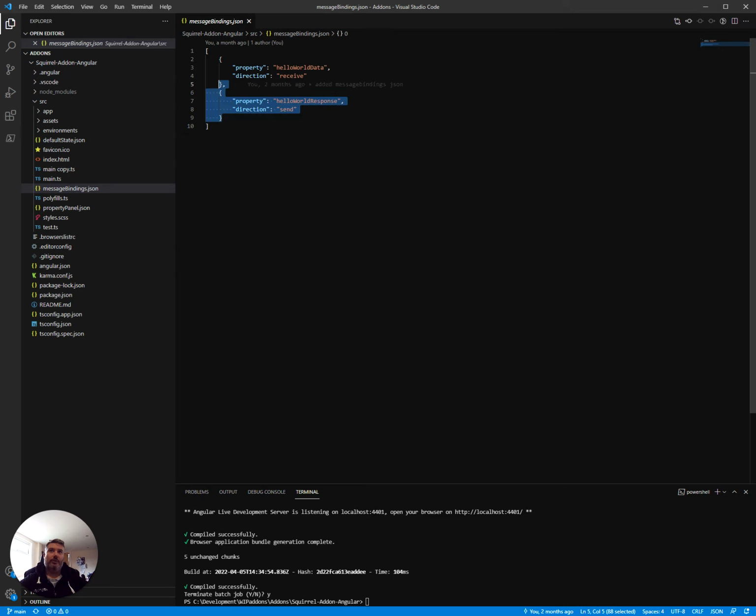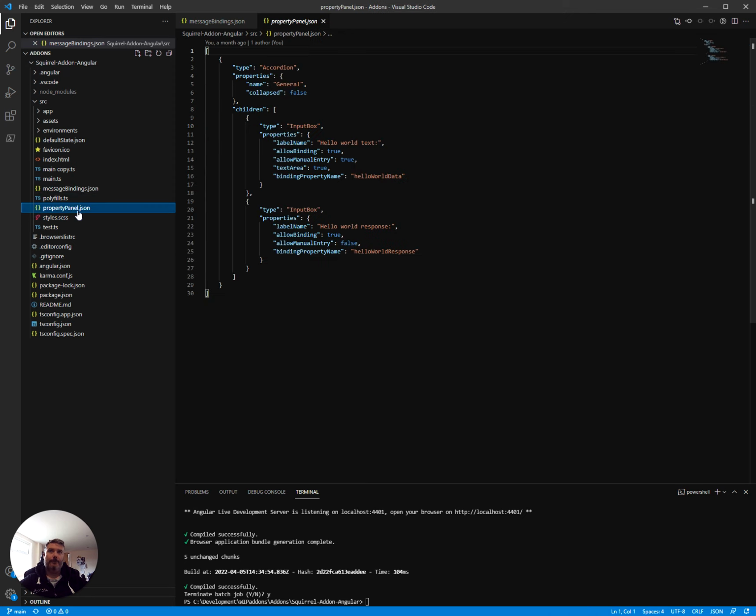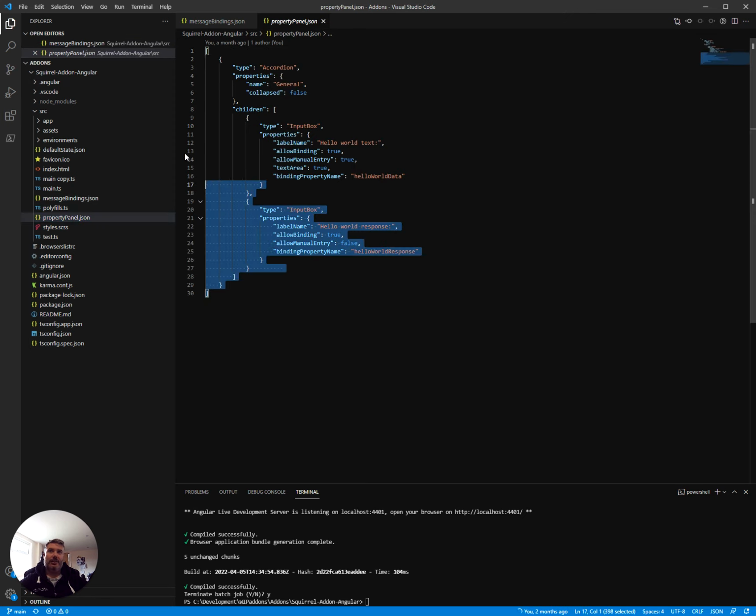There's also a third property type, which is if you wanted to have a property that sends and receives data, then this will have a direction of both, and that will allow it to both send data to Squirrel but also receive data back from Squirrel as well. So we leave that as is and move on to the final file, which is the property panel JSON. So this is a JSON structure to build up the property panel within Squirrel.